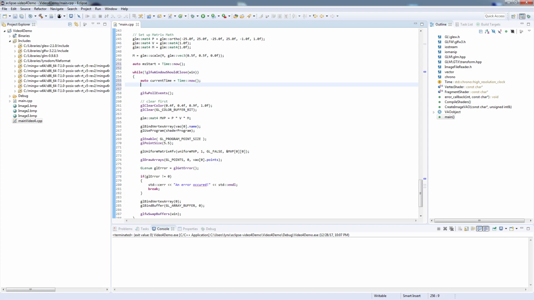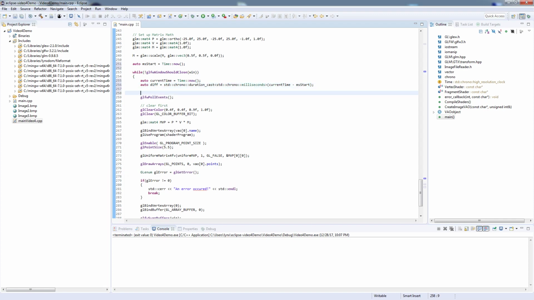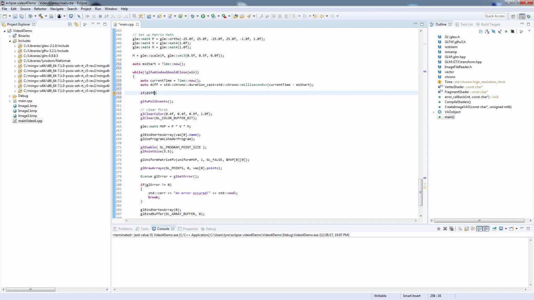And I was using Chrono earlier to count the number of milliseconds per frame. Alright, so this gives us when everything started, and this will give us the difference between when everything started and what now is, and we can get that value back in milliseconds. So we can count the number of milliseconds between frames.